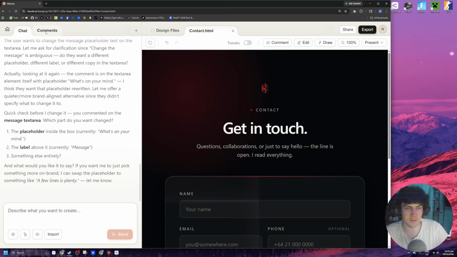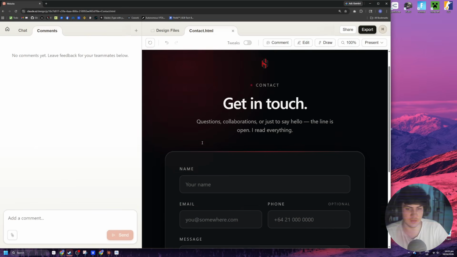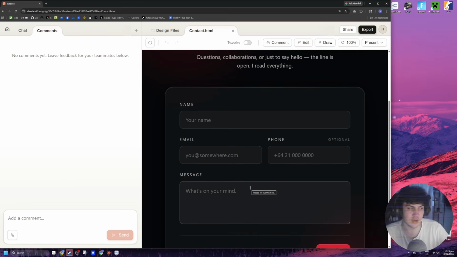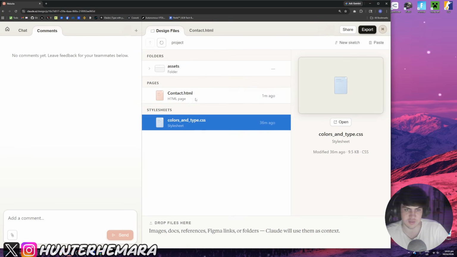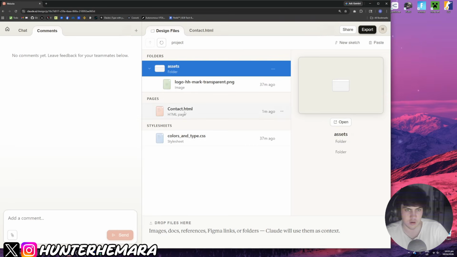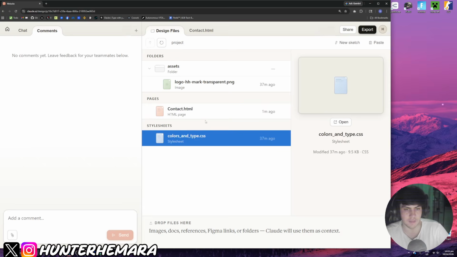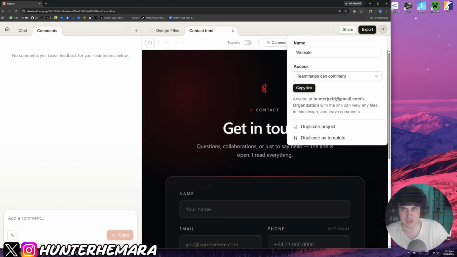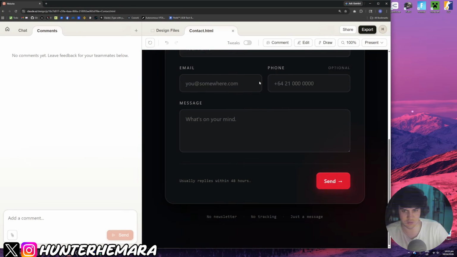There's also a little comments tab here, so potentially I'll leave a comment, and then one of my colleagues will come on, look at the design, and leave their comments as well. And then you can also see all the design files on this tab. You can see the assets will have the logo, we've got the contact HTML page, and then the CSS page as well. And you can also share the design by clicking up here and making it so anyone can view, which is who's in my organization.